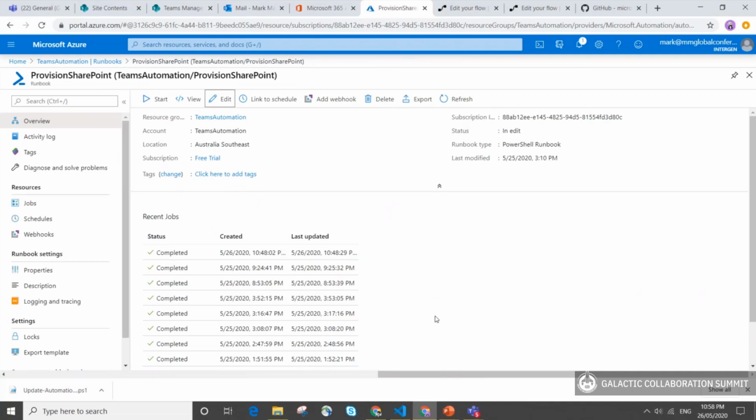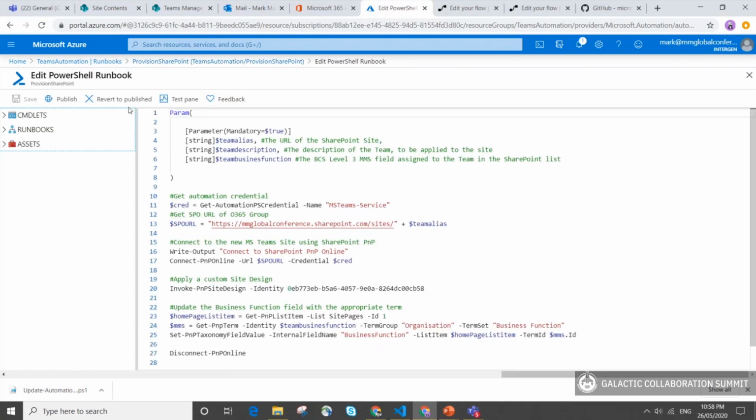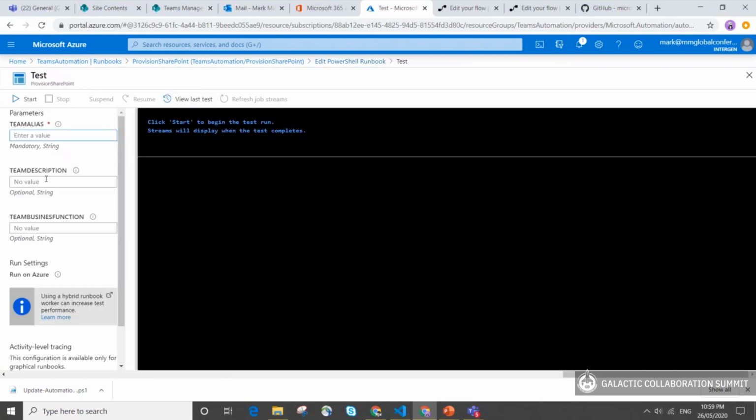Okay, so I think that covers most of the important things relating to the runbook. The only other thing to show you actually is the fact that there is a test pane here. So within this code, I can use this to enter my parameters here and test that. I'd advise you do that before you try and call it from a Power Automate flow or some other kind of trigger. Just make sure your code is all working, particularly in this environment. And that really concludes my demonstration of this.